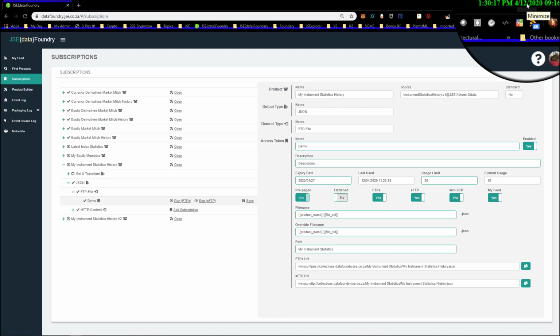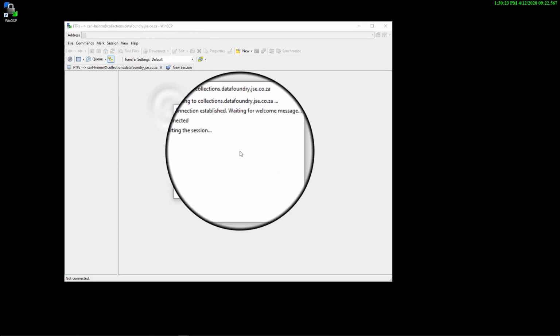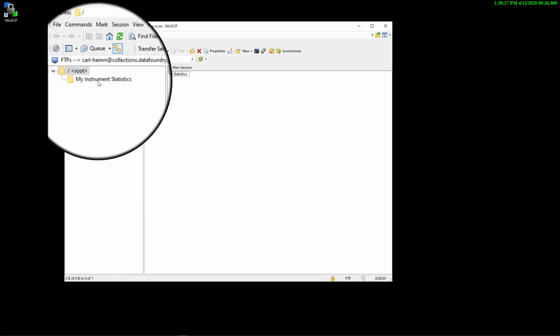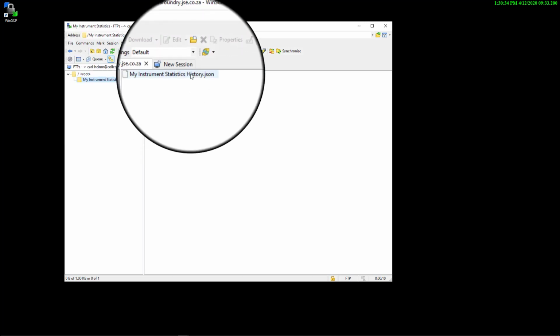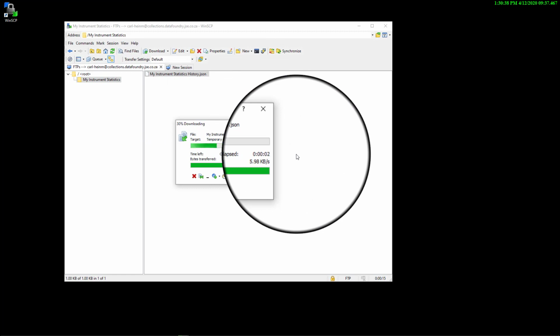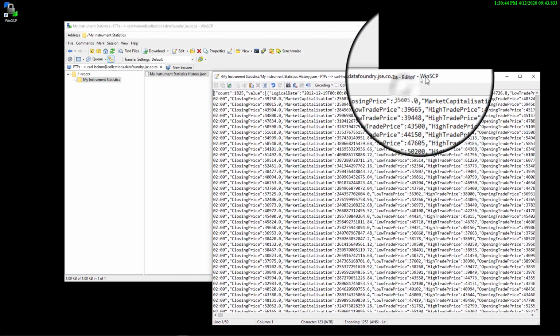I'm starting up WinSCP as before. I'm going to go in via FTPS, and there you have it. On the left hand side you can see a folder. This is a virtual folder, obviously. It's called My Instrument Statistics. If I click on it, I see my product file, and I can now double click it as before to open it up. So this is useful because it allows you to create a little bit of order in how you structure your FTP site access.